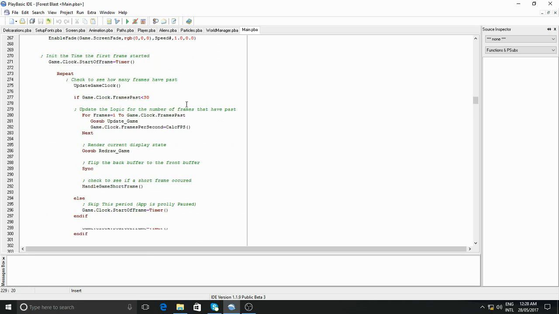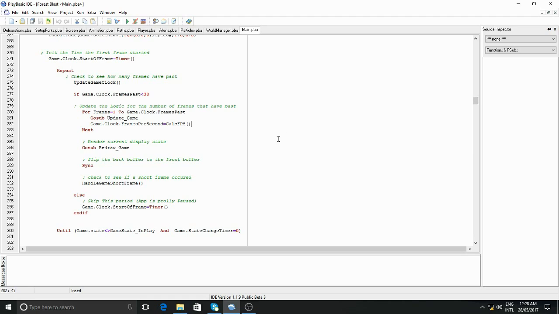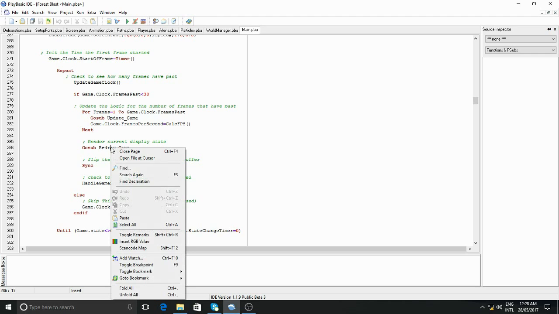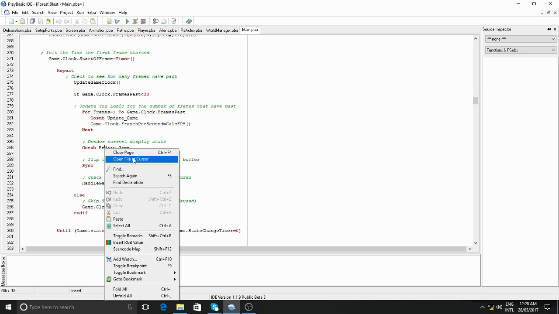So we've got down to our central loop of the game, and it's a time-based loop. We're updating the game clock. We're checking if the game clock's frames passed is less than 30. In other words, if too many frames have passed, we don't want to update any on-screen display. We want to pass over that time. This is where I want to get to. Sorry, I've got a redraw game loop. Did I? Oh, sorry, wrong one.